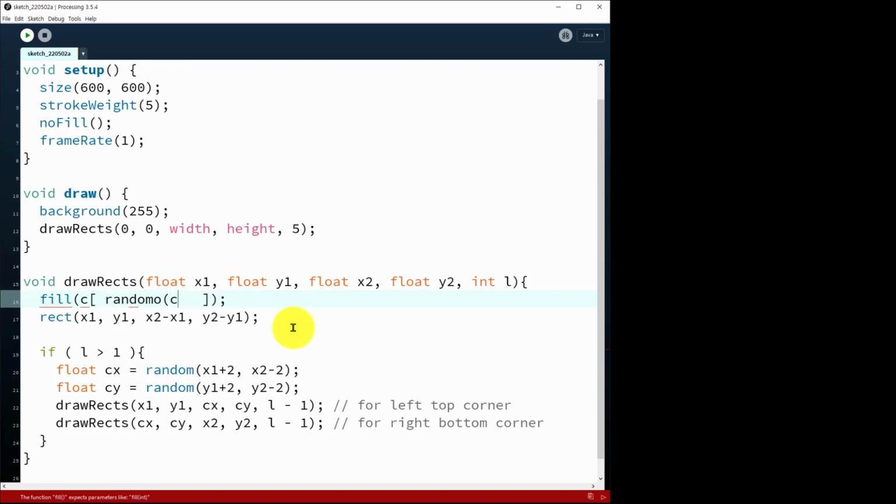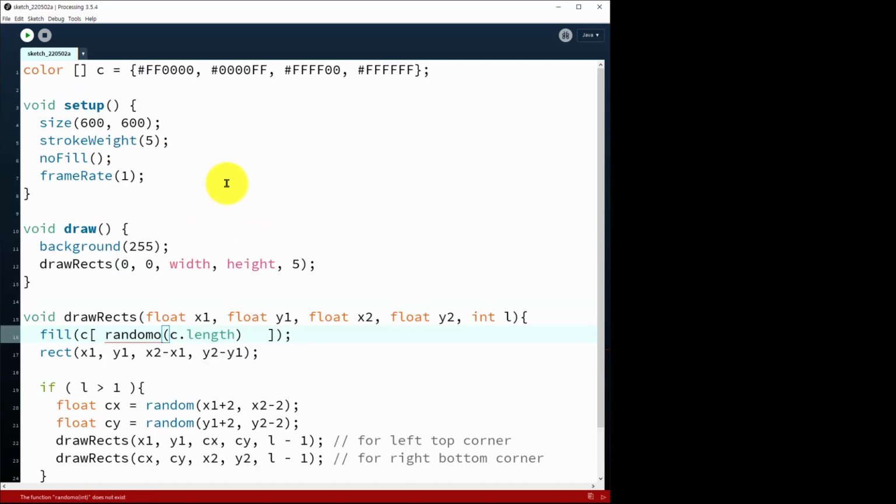So random c.length. So C is the color parameter which I declared here. So C's length is the length of the array. So random of C length will give us 0 to length, right? And you have to convert this float number into an integer using the int function. So let me clear a little more. So this is the random function, and this int function will convert the float number into int, and the number will be the index for the color palette.